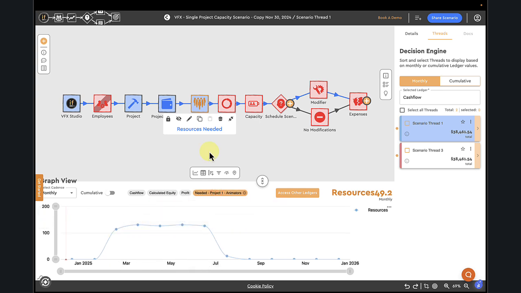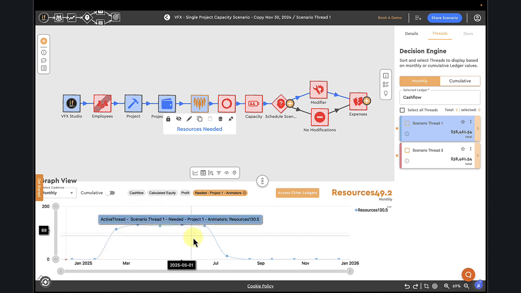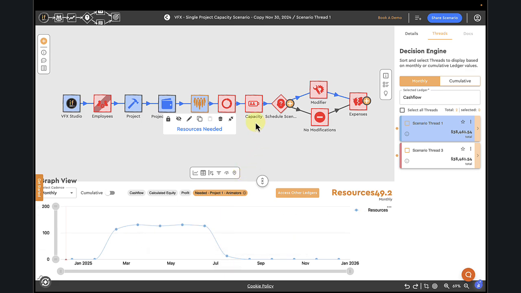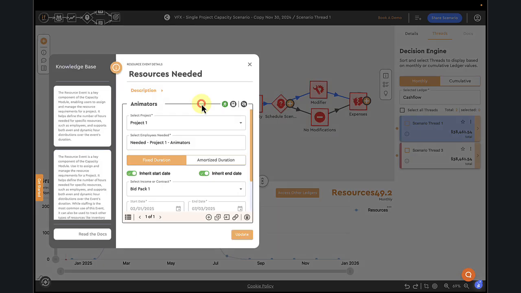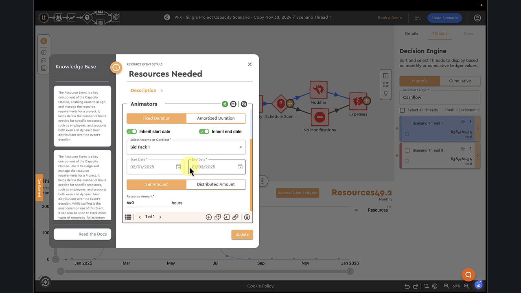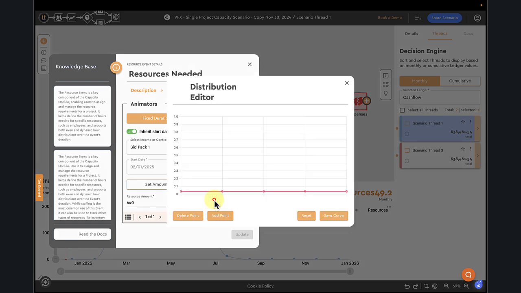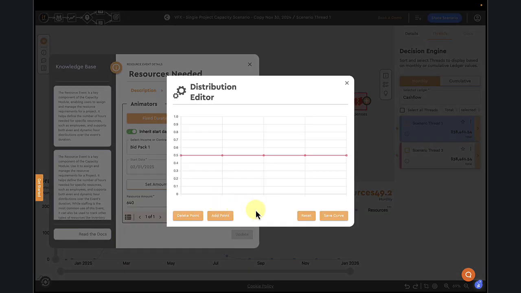Okay. Now, the reality is we know that we're not going to use our animation resources like this. Really, this is a department that is front-loaded, and those resources are going to wind down near the end of the project. So let's go back in. I'm going to double-click and go back into this particular event. Now let's take those 640 hours and distribute them instead. If we select Edit Distribution, we get this modal here. By default, we have a linear line, but we can drag these points around to better define how we think these resources are going to be used over the duration of the project.